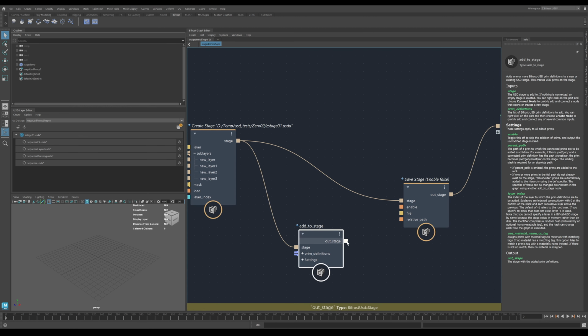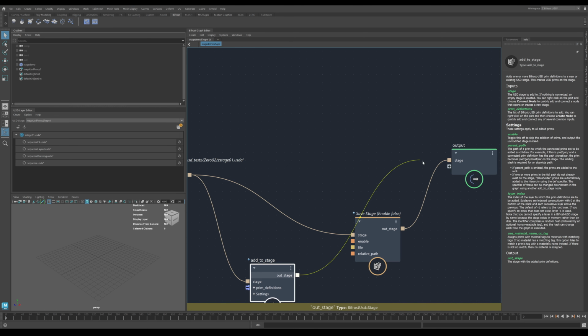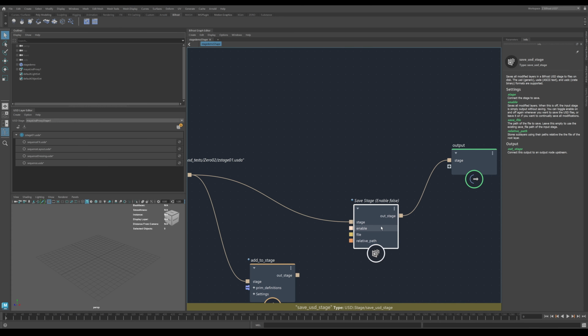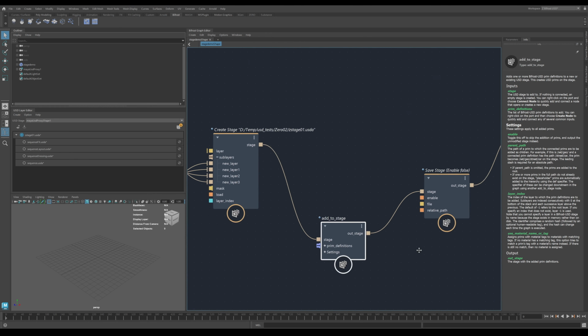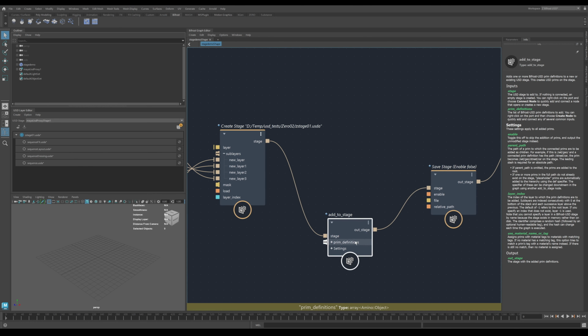So then this has to then be directed somewhere in order for that instruction to be executed. Now, we could just plug it directly into this output node here, which would still work. However, if we do this, we're not going to be able to save anything out because we're bypassing this save stage node here. So anything we do here won't be actually saved out with our stage and layer data. So we have to then take the output of this add to stage and plug it into the save stage node. So we've now interrupted this flow of data with this add node, and now we can start thinking about what it is we need to add and where to add it.